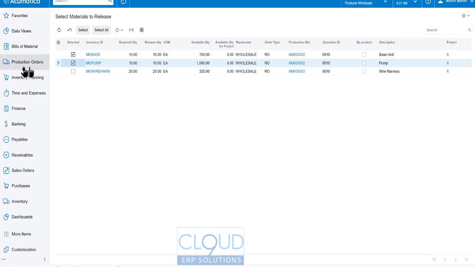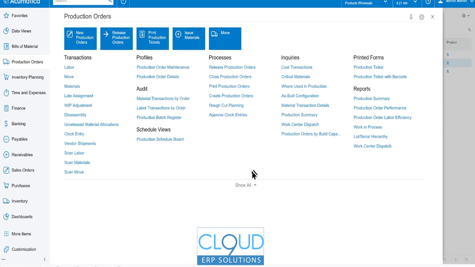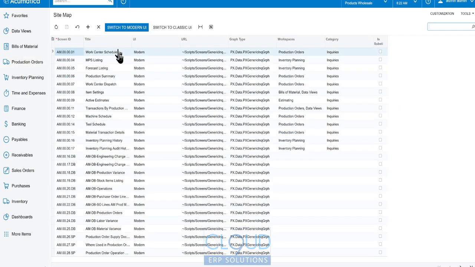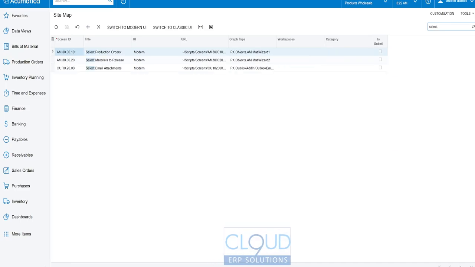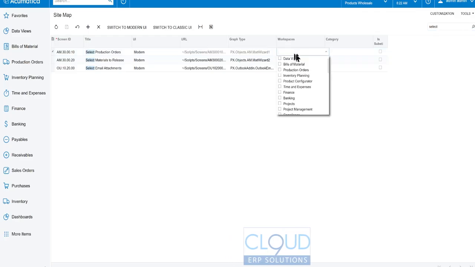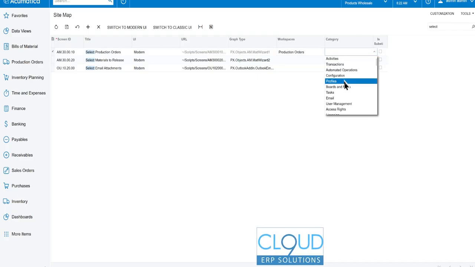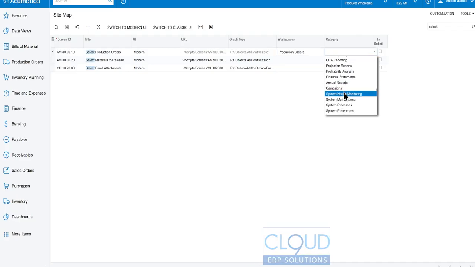Now, you can't find these currently in the preview of Acumatica, Preview 2. You can't find them in the menus. They're not here, but you can find them in the sitemap. So, assuming Acumatica has all that taken care of by the time 2025 is released, you could add them yourself through the sitemap. So if we go here, we can put it into production orders, and we'll maybe put it under processes.